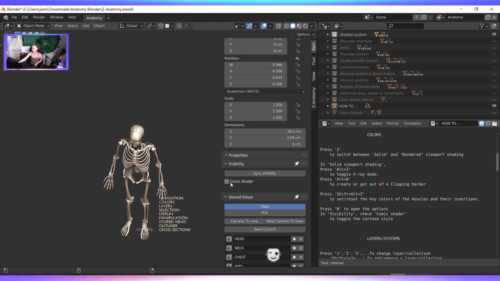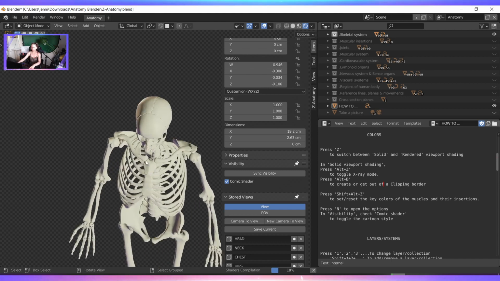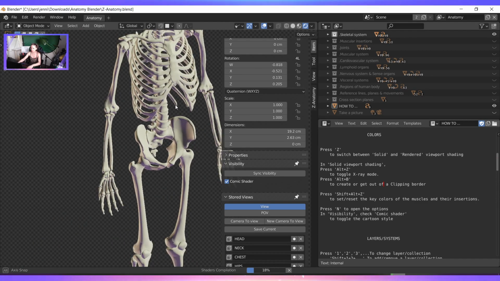That's cool. Oh, you can do a comic shader. And then if you press Z and then go into rendered view, let's see if this crashes the computer. Okay, N stands for right menu. I love it when there's a catchy rhyme, or well, not rhyme, but some of the shortcuts. Oh, there's the toon shader. Okay, so that's the comic shader. Oh, that looks cool. Oh my god, the rendered view looks really cool.